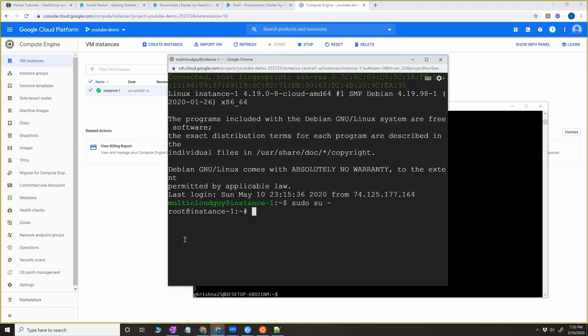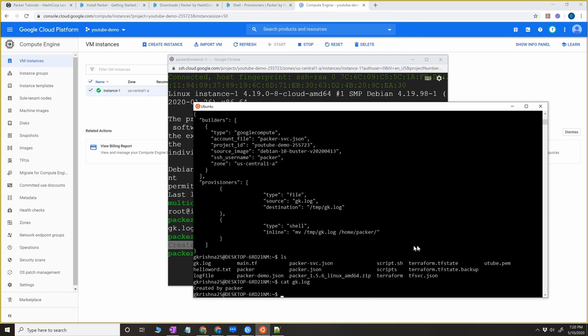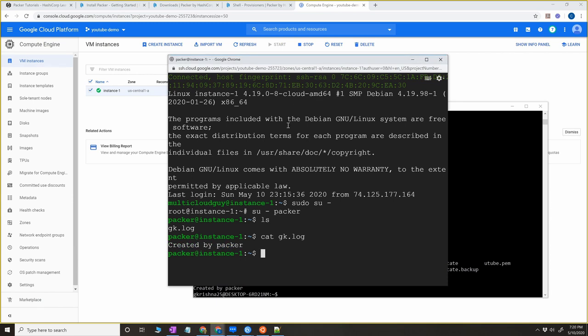If I have to show you that, sudo su, now if I do su packer, you see the gk.log file that's copied and moved from our source client machine to the target compute engine. So any compute engine going forward that uses the image we created with Packer is going to have this gk.log file. This is just an example, but you can use this to install software, install Apache or whatever software you want, and make sure that all the images that you're going to use have that software installed.